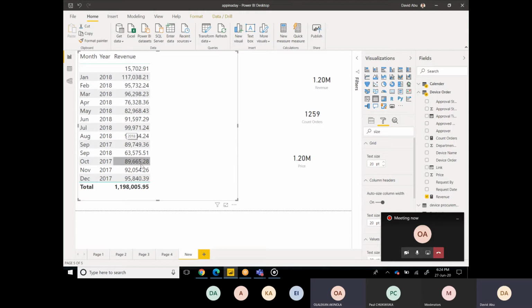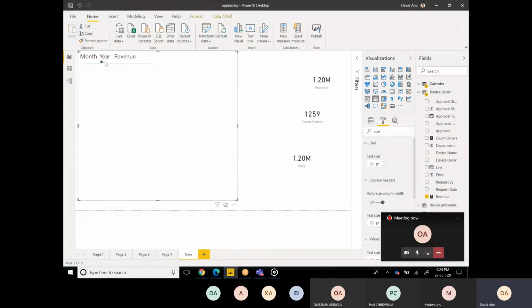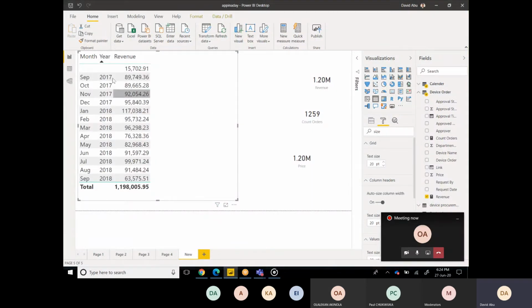So how do we do that? We just go to year and click here. It reloads back and you see it perfectly. We assume that this 15,000 is maybe a data error somewhere. But the major thing I really want us to look at is that this data starts from September 2017 to September 2018. That is our data. Are we all here?